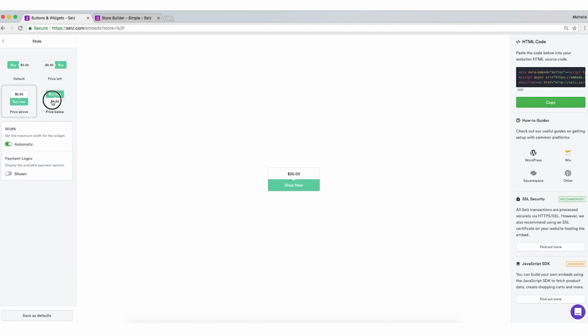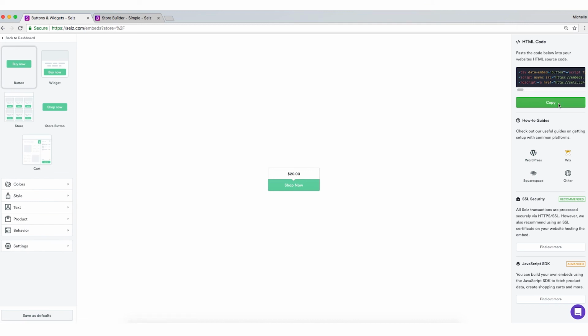You can choose different styles of buttons here. You can choose to make it a little bit bigger, smaller, or automatic. When you're happy with your button or widget, you just copy the code over here. And then you embed it on your site. We have handy little how-to guides over here if you need additional help with that.